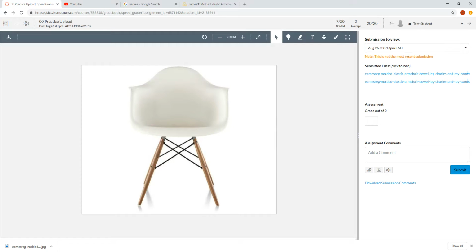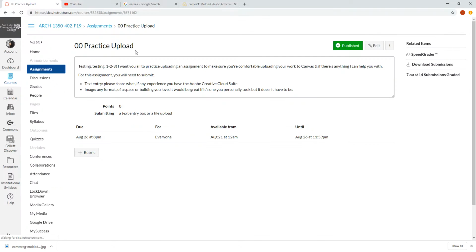So that's what I was looking for. And now, based on my practice, I understand that you couldn't have sent the text entry and the image with one submission. You would have had to do them separately. So that's, at least as an instructor, that isn't very intuitive. So if you have further questions on that, please let me know.